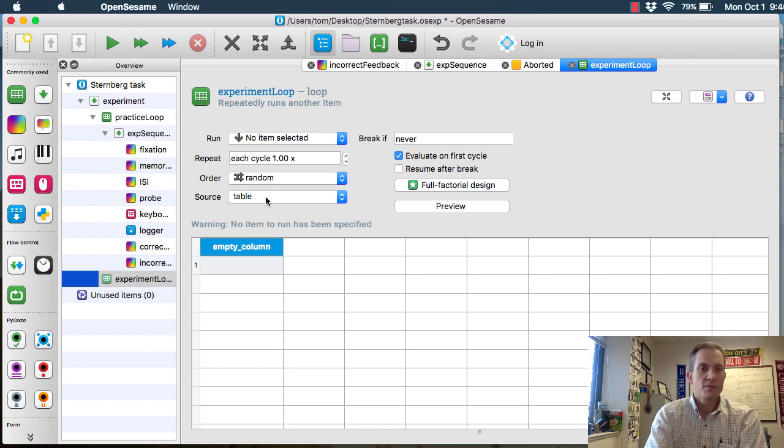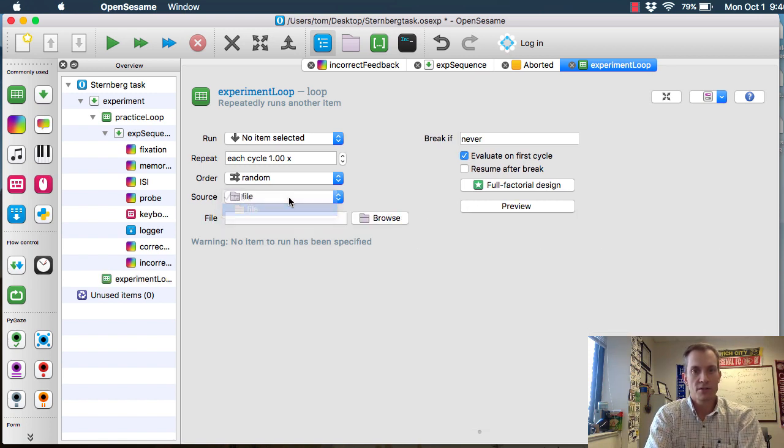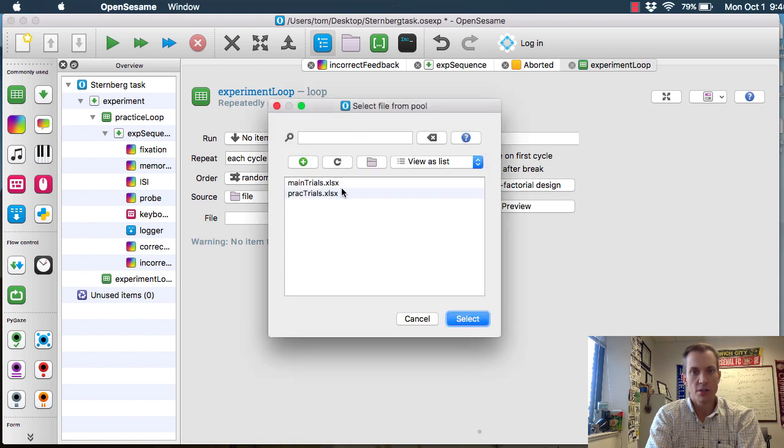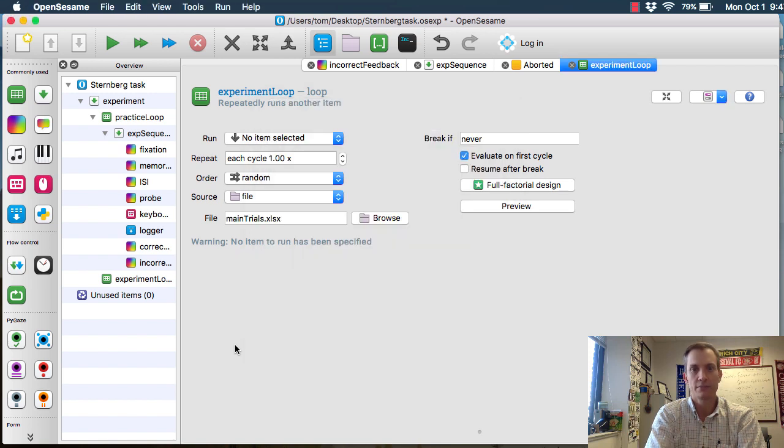And the only thing that I have to do different is I have to change my source to a file, just like before, but this time I'm going to use the main trials.xlsx. Now, if you didn't add this to your file pool earlier, it won't be there, so you'll have to go in and hit the plus sign to do so. But I've already added it there, so I don't have to do that. I'm going to hit main trials.xlsx and select. Now, I've got 126 stimuli ready to be put in.